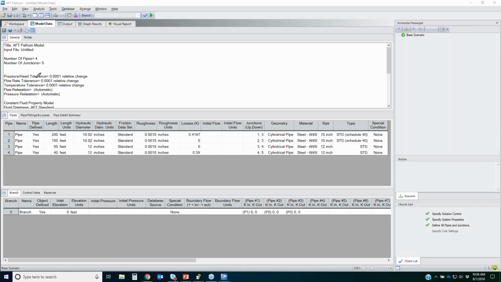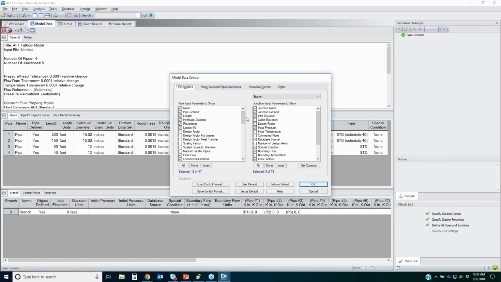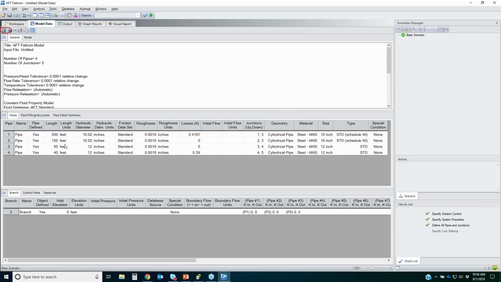If you go and click on the Model Data Control button right here, that is where you can configure which piping parameters you want to show, as well as which junction parameters you want to show. So if you want to change control valve parameters, here's where you can select that accordingly. So that is the model data window.